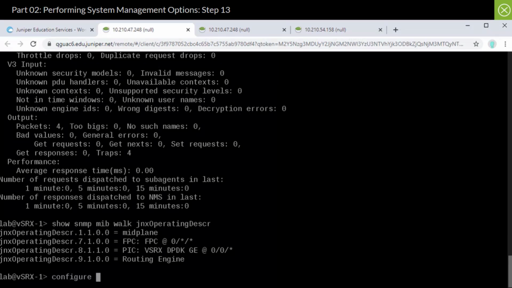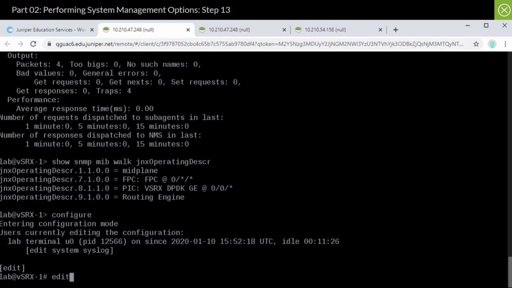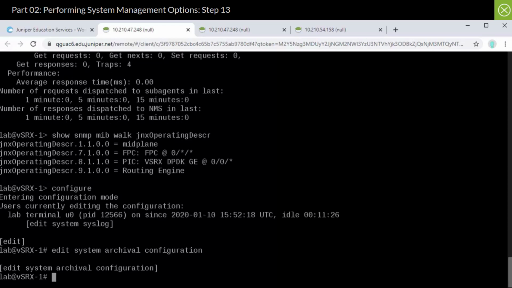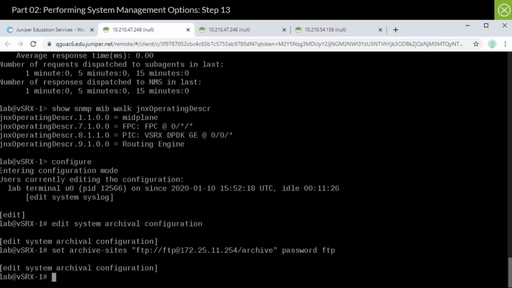Enter the configuration mode and configure the system to archive its configuration to a remote FTP server whenever a commit operation occurs. You should configure the archive sites as ftp://ftp@172.25.11.254/archive. Refer to the management network diagram for the server's IP address. You should configure the password as ftp.